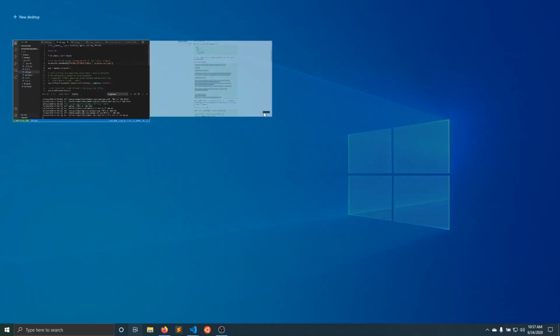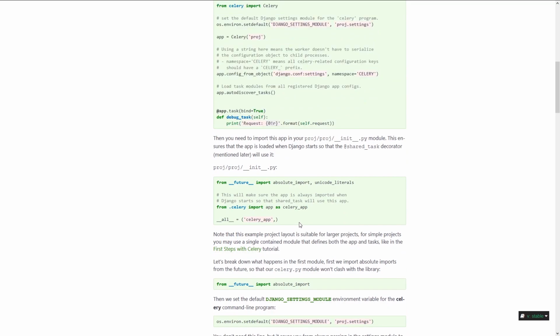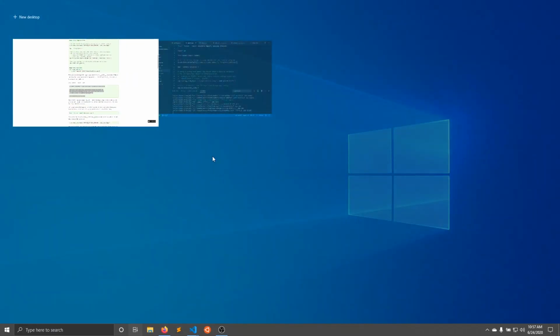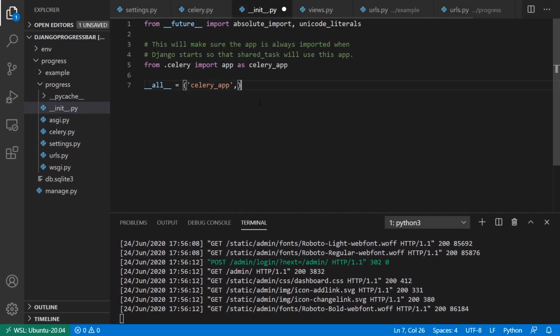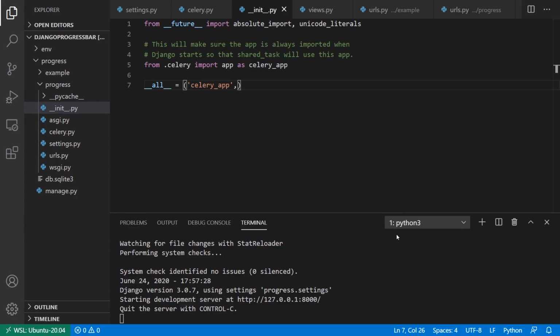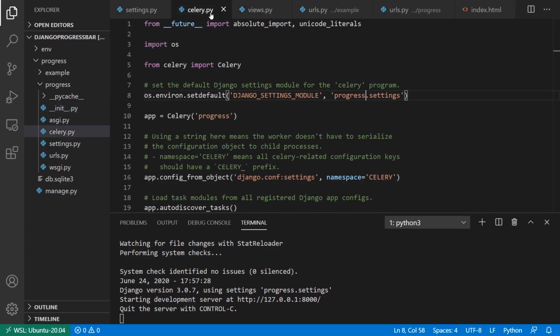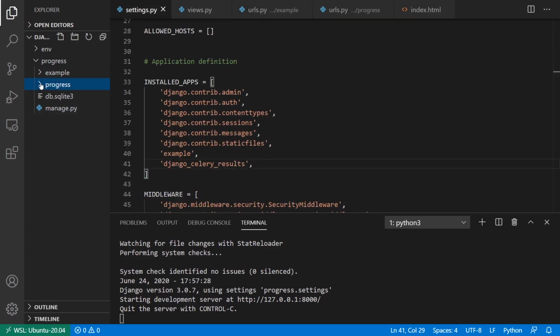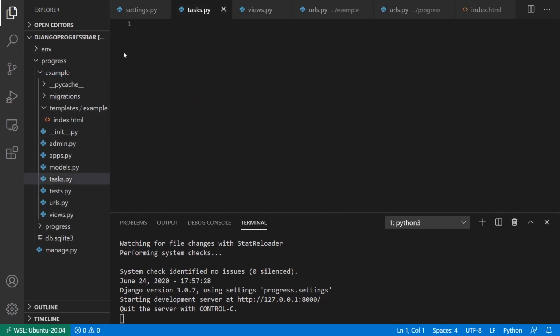And then I need to add some code to the dunder init. So I'll just copy this and I'll bring it into dunder-init.py and I'll save that. So now what I need to do is I need to create a task for Celery. So let me close these out. Don't need them anymore. So back in my example app, I'm going to create a file called tasks, and I'm going to import from Celery a decorator called shared task. And then I can use it like this.